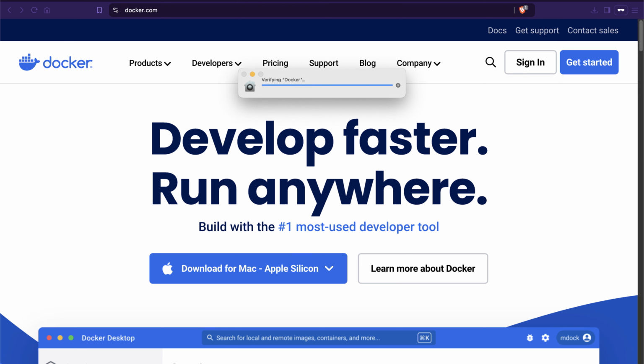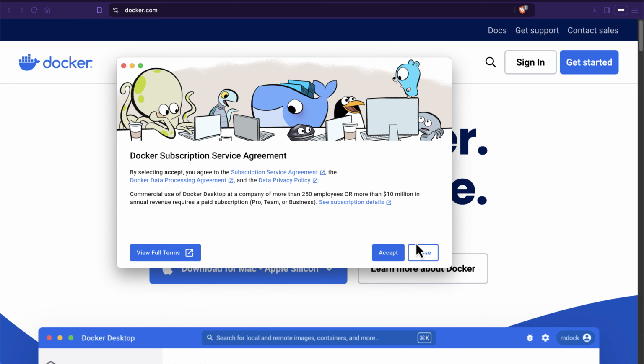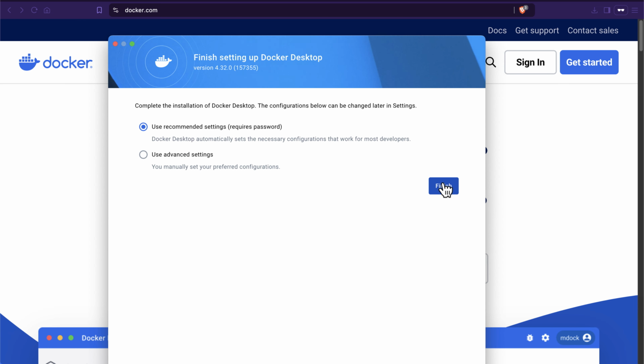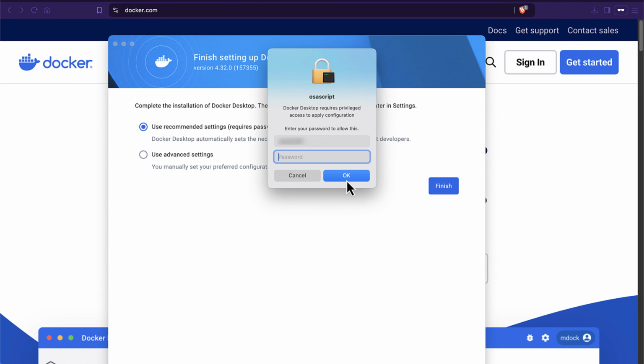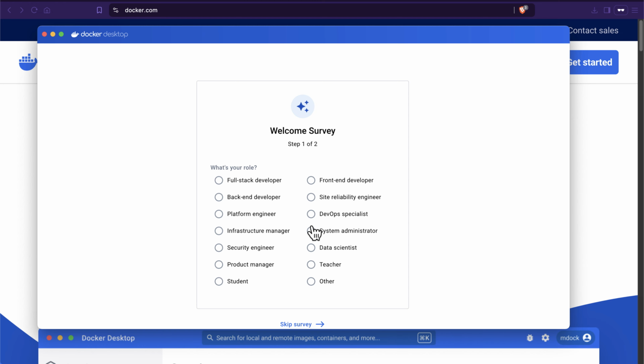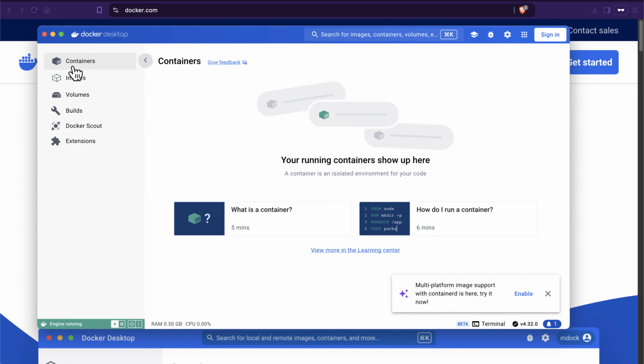I will have to accept the file for security reasons, and here it is. Let's accept the terms and conditions. And the UI, click finish on use recommended settings. I'll enter the password for security reasons because it's going to be modifying the system. We're going to continue without signing up. We'll select other. We're going to use it for AI and machine learning. And that's it. We have Docker installed.